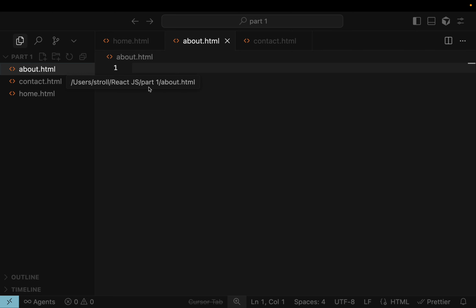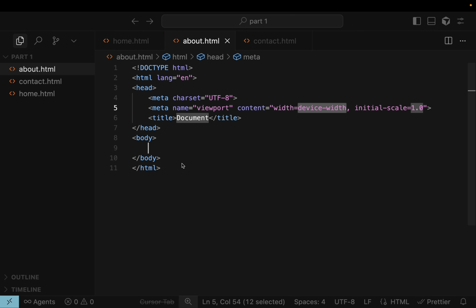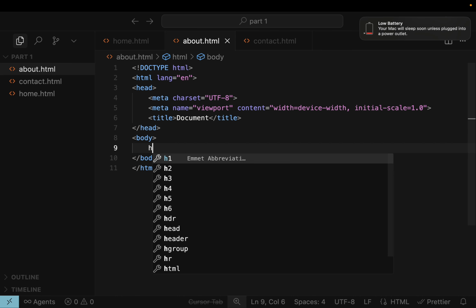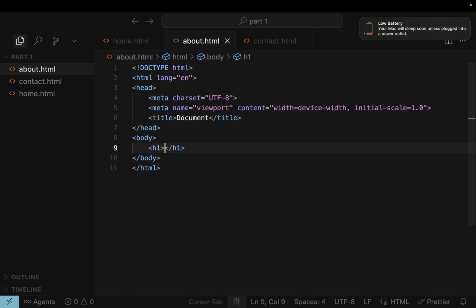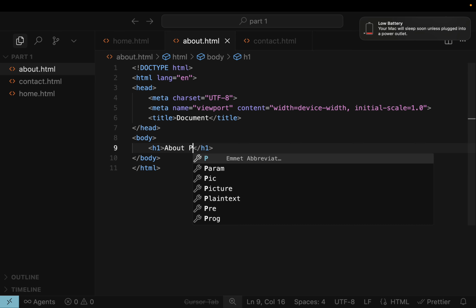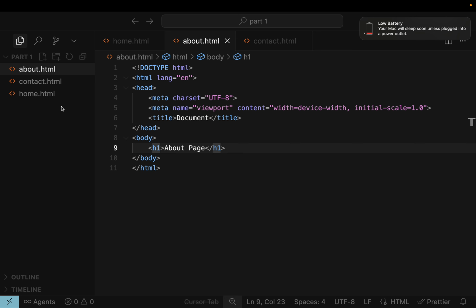So now we need to populate this about.html, again, exclamation mark over here, hit enter. We got this. Let's just write first up over here in body tag. Let me give some heading. H1 is like the boldest heading we have. Let's pick that and write down about page. Perfect. Just like that.